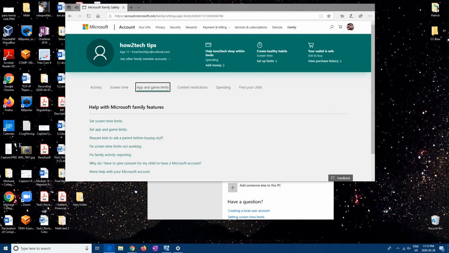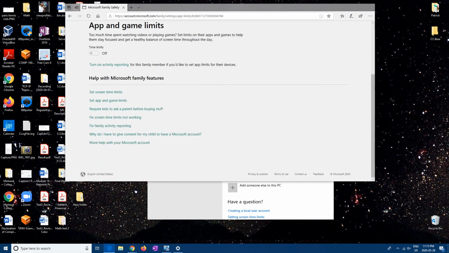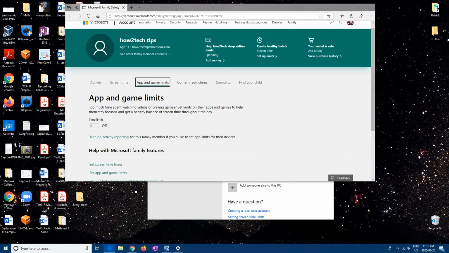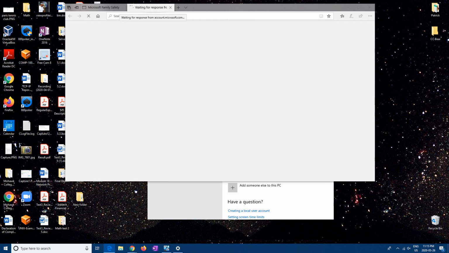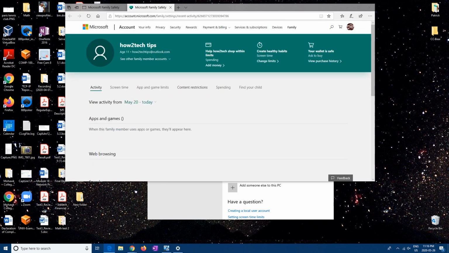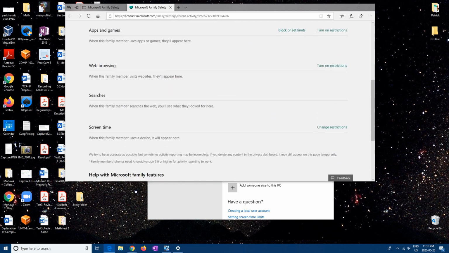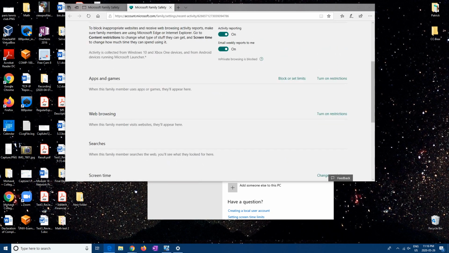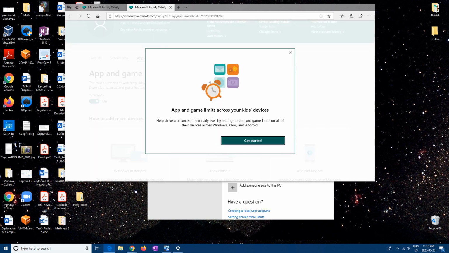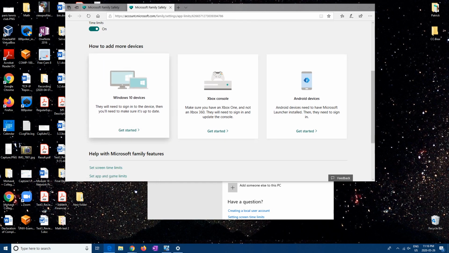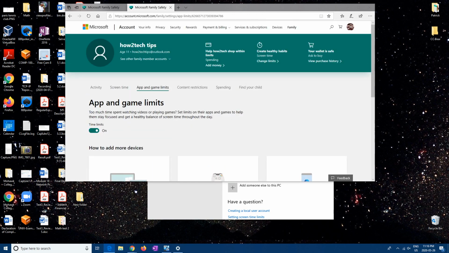And then here's another feature, app and game restrictions. This is for obviously apps and other things. You can turn it on, and then it will let you set app limits. Here, let's turn this on to see what it does. Sure. And then you can get a weekly report emailed to you, which is great. And then here, perfect. It'll show you what to do.